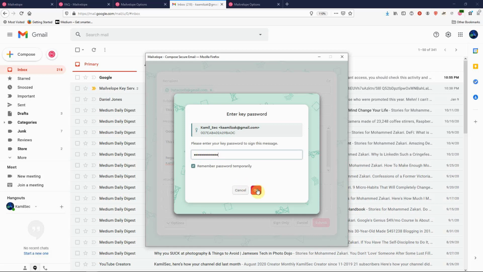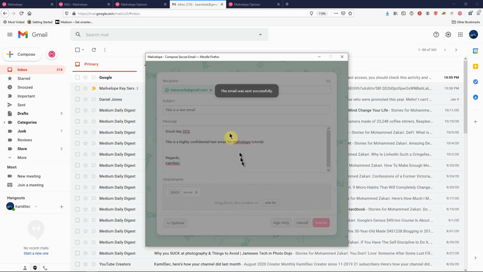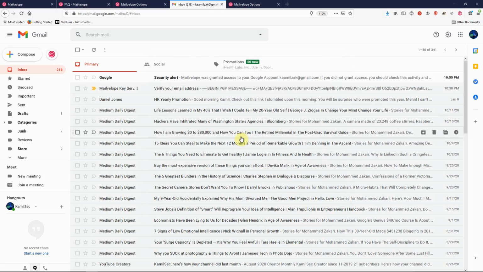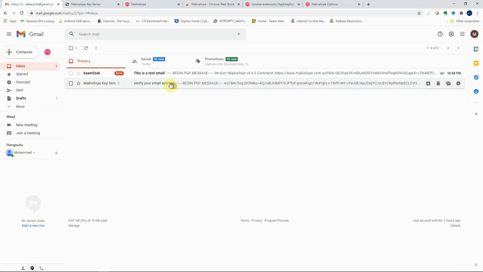All right, it says the email was sent successfully. So now that we've sent an encrypted and secure email, let's toggle back to our recipient email address and see if we got this email. So you see, we got the email here that says this is the test email. This is not going to be encrypted. Again, your subject line is not going to be encrypted. It's only the message body that's going to be encrypted.